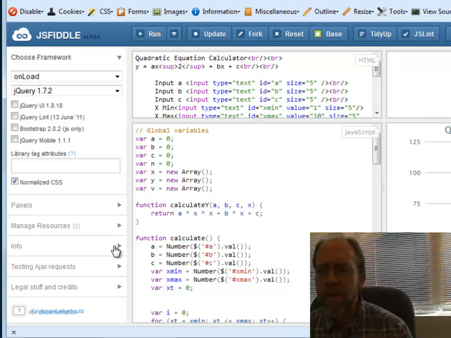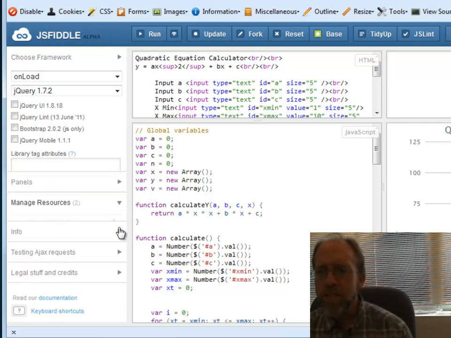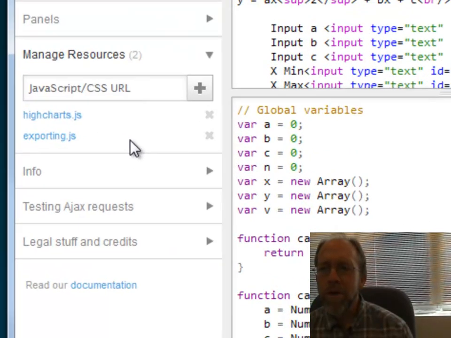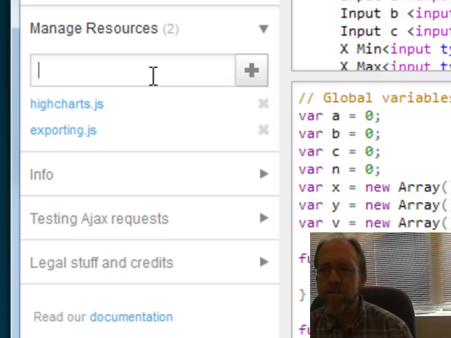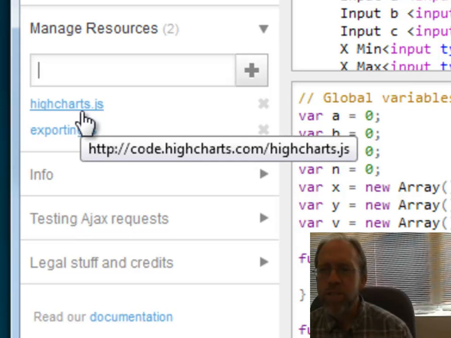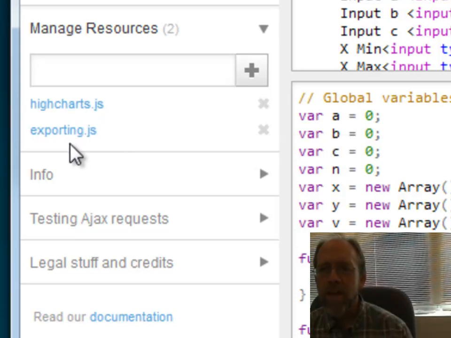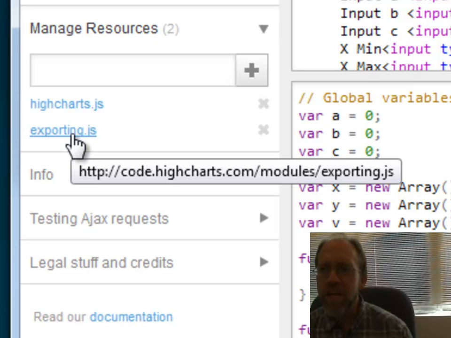But it's also got the capability of being able to manage resources. And what we mean by resources are libraries that you externally access and use. So if you were to take the URL of the highcharts.js and put it in here and click the plus, it will add it down here as one of the libraries you have access to. And the other library is the exporting.js.